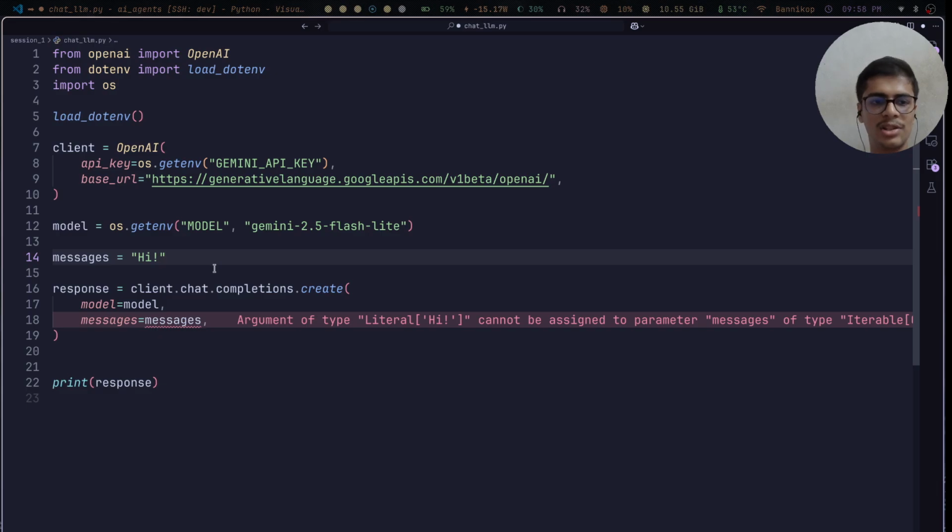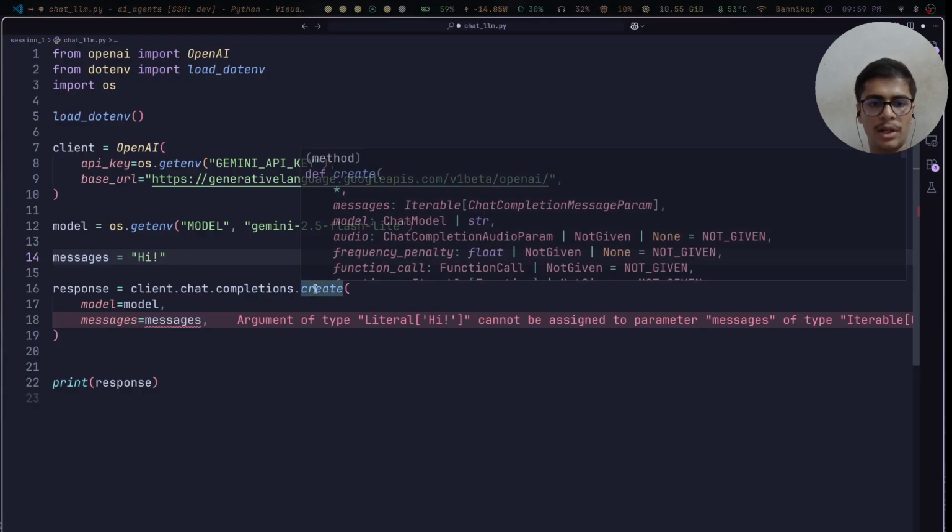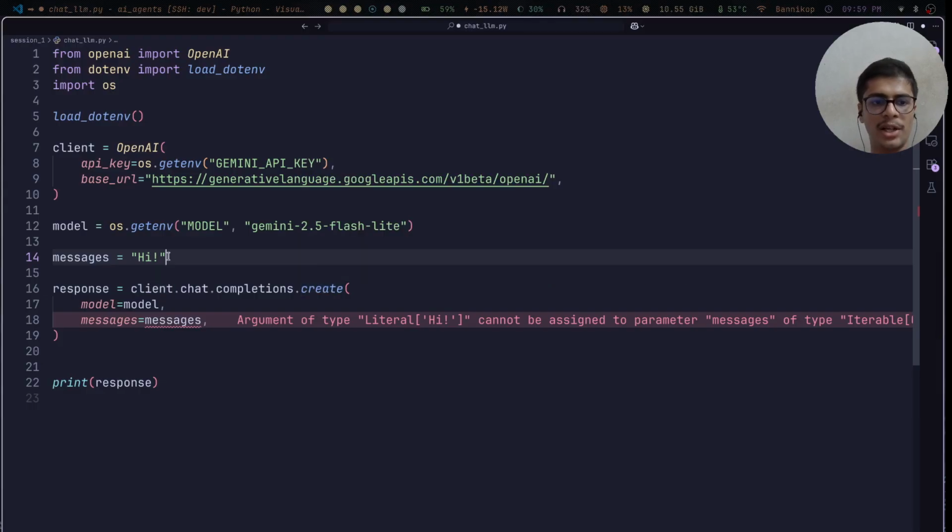So this is one of the common problems when using LLMs, because LLMs require a particular format of prompt. You can't just put hi, hello, or whatever. They require proper format. In create, you can see what messages expects. It expects an iterable, which means it expects a list. We are just passing a string here, so it won't work. We have to pass a proper list.